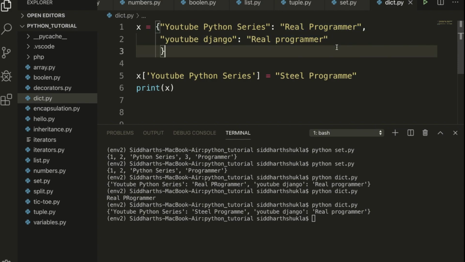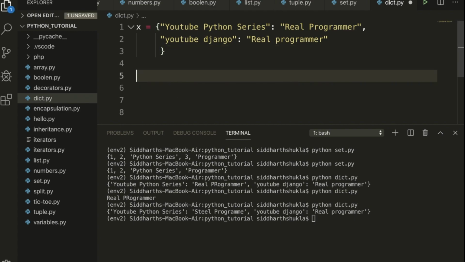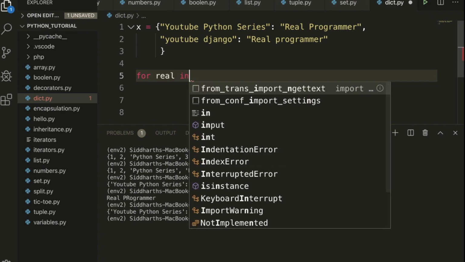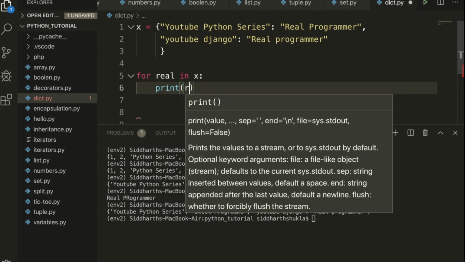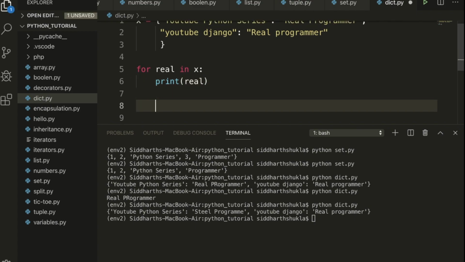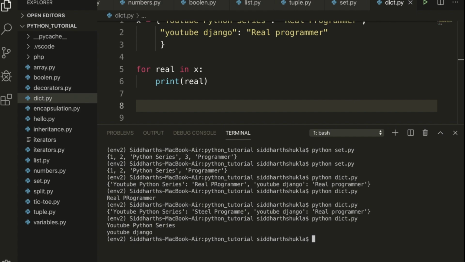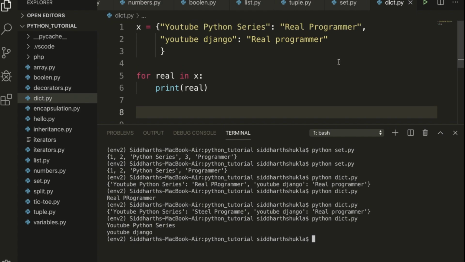Okay, so loop through the dictionary. If you want to loop through a dictionary, you can use a for loop, and here I'm going to use real in x. Okay, now I'm going to print here real. Now just go inside of the dictionary, we got the result, basically Python YouTube Python series, YouTube Django, we got the keys basically here. Okay, so we are printing all keys here.